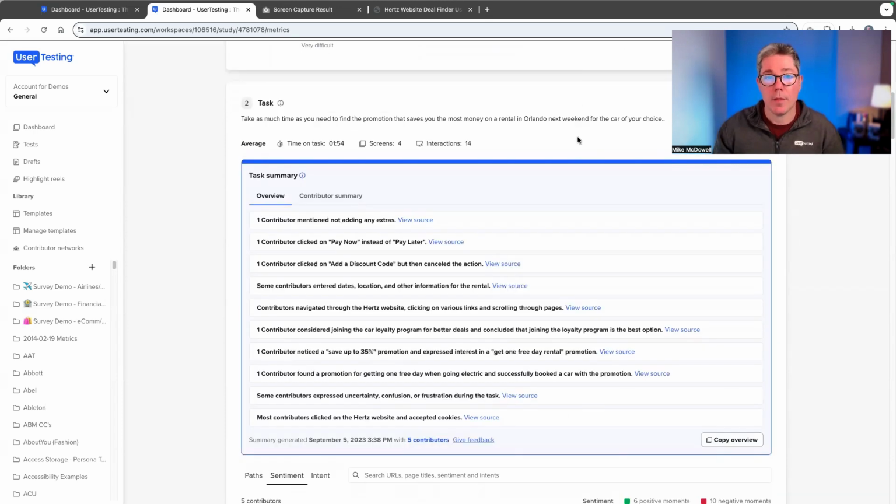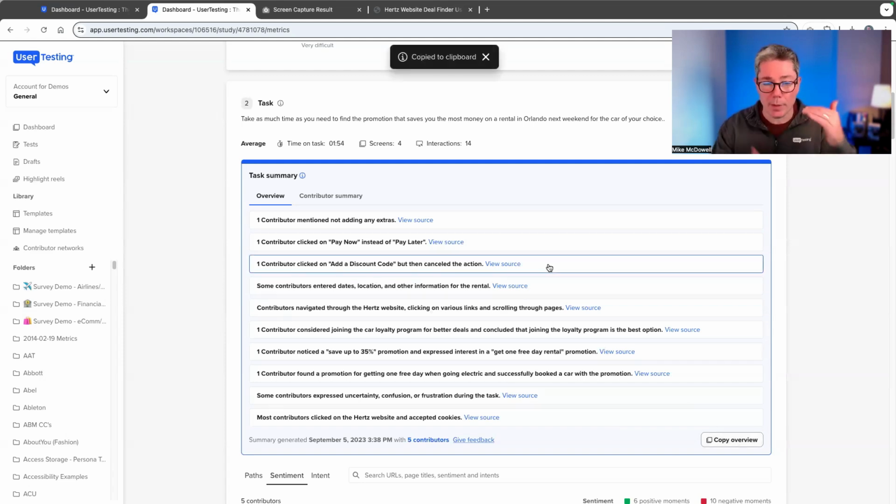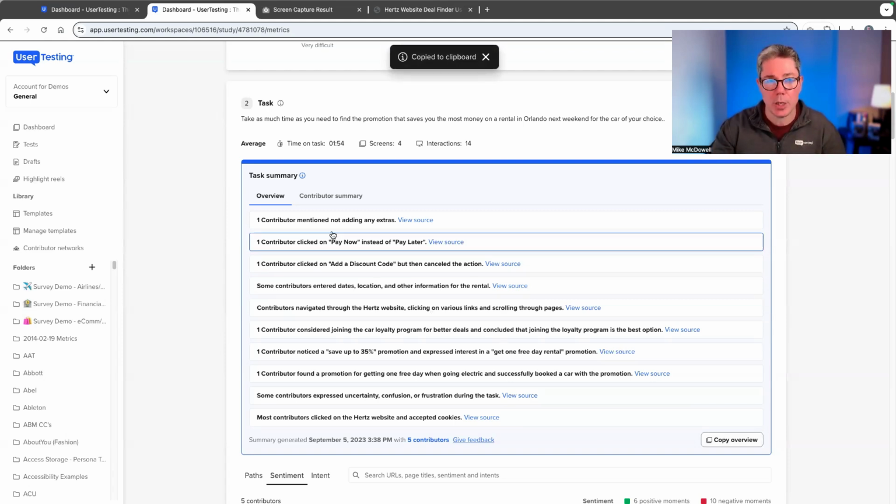This is the AI task summary for the actual task in this particular study of finding a promotion on a rental car. Now you can see I've got all kinds of great insights here. Contributors navigated through the Hertz website, clicking on various links and scrolling through pages. They added a discount and then canceled the action. So there's all kinds of great data here. If I click the copy overview button, I will actually get a bulleted list of these particular items. So let me show that real quick.